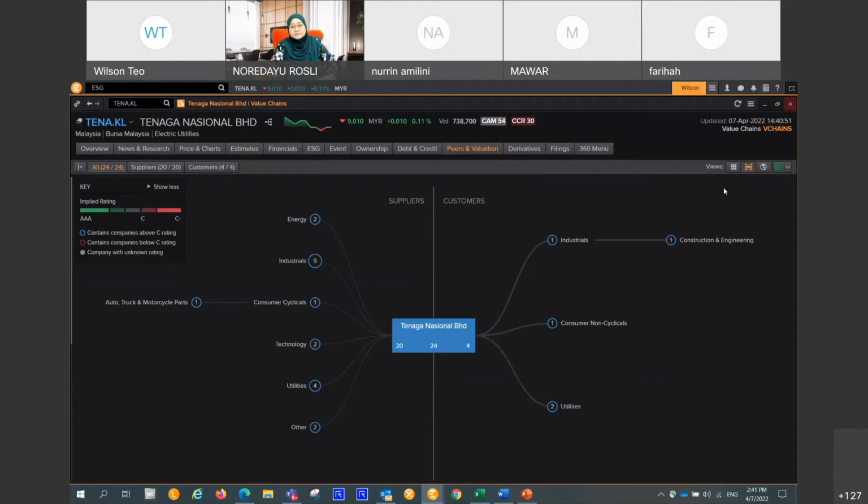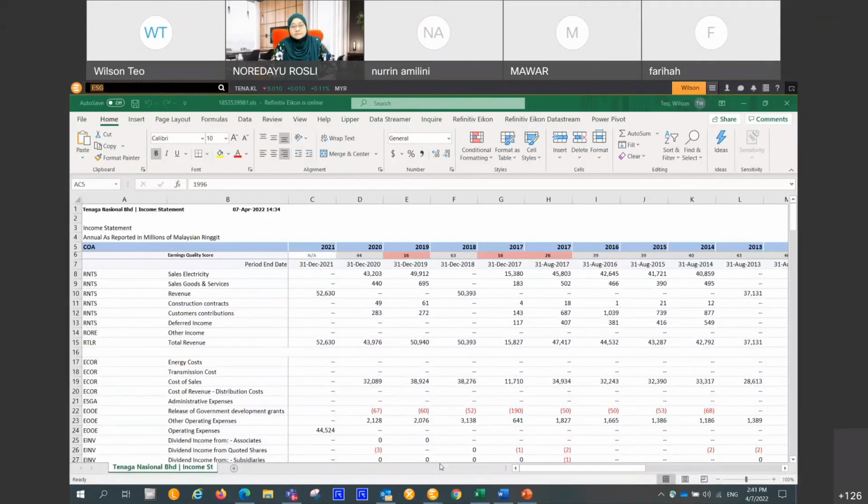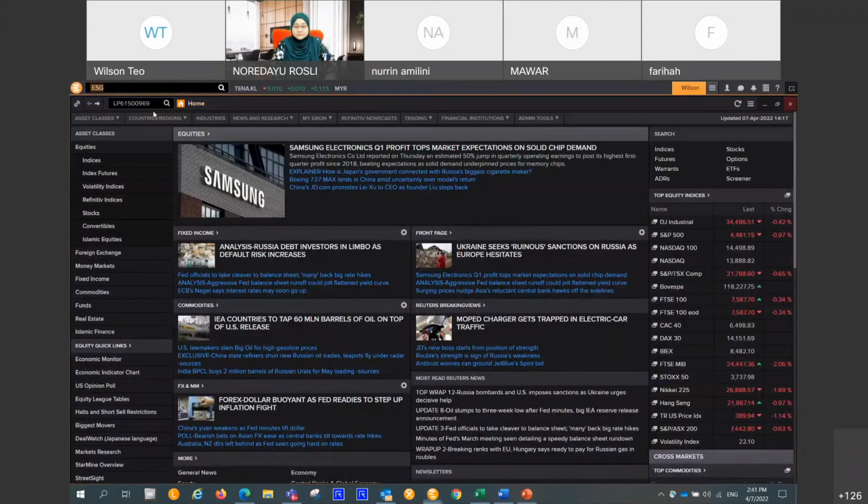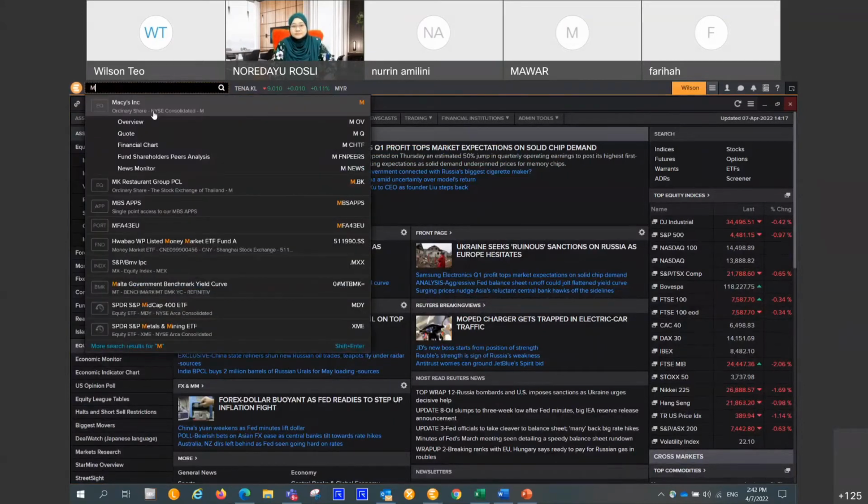So I'm just going to close this very quickly. Go back to my homepage. You can see here, what else can you search for within your EIKON? Another thing, if you are learning about bonds, you can actually key in the ISIN. ISIN stands for International Securities Identification Number.